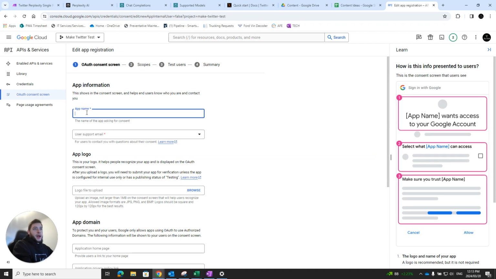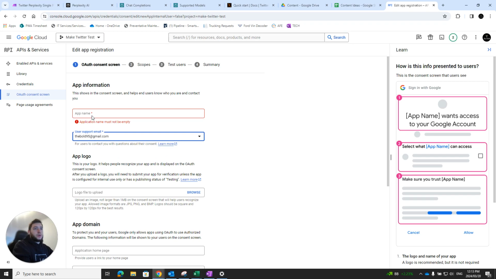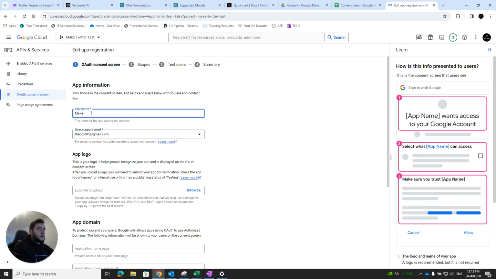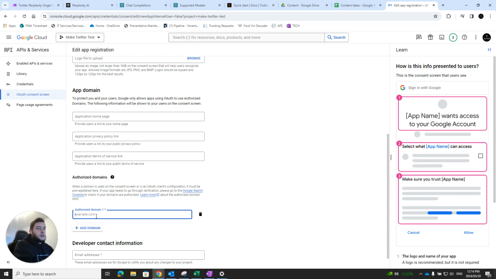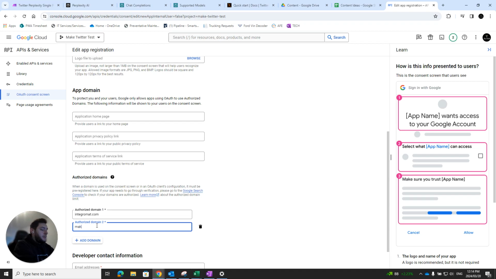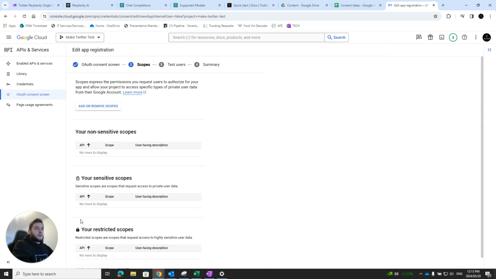So now we're going to have to come up with an app name as well as the user support email. So use your own email. The app name, it doesn't really matter, to be honest with you. So we'll just call it Make Twitter post. So now under authorized domains, we're going to hit add domain, and we need to add integromat.com, and we need to add make.com. So now that both of those are added, you're going to add the developer contact information, which will be your email again. Hit save and continue.